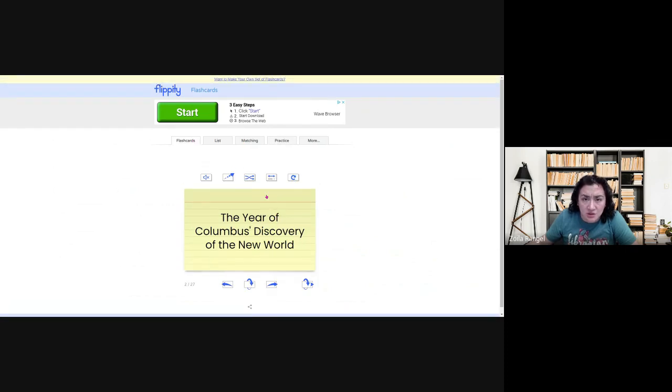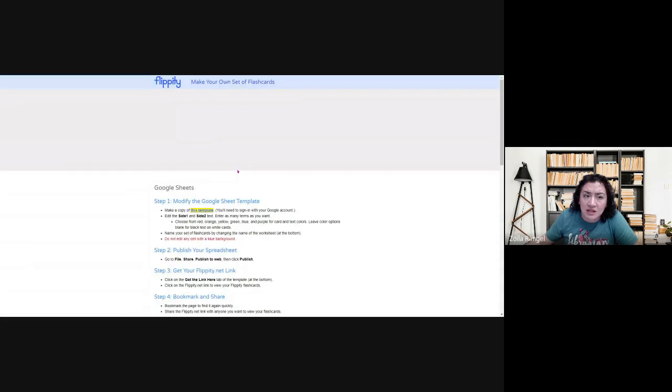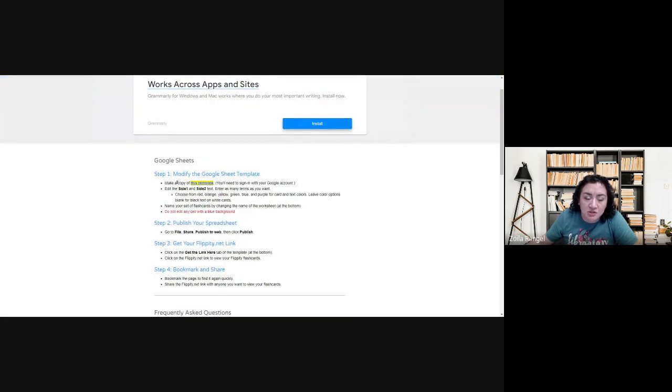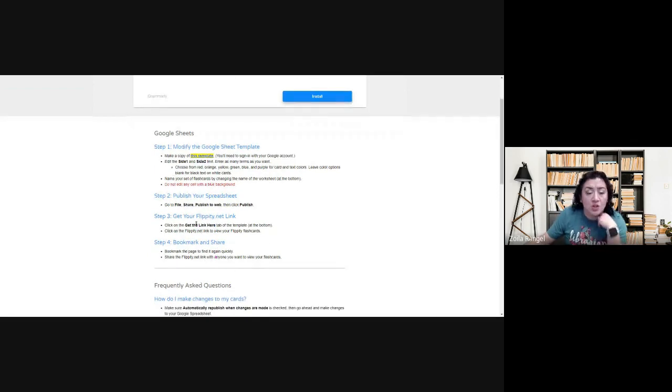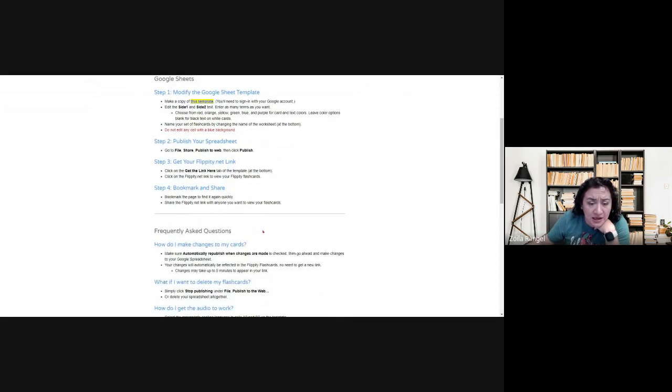What I'm going to do is I'm going to want to make my own set of flashcards. So I'm going to go ahead and click on that. And once again, it's going to give you the instructions. You want to make a copy of the template, edit side 1, side 2, whatever you want to do with it. When you're done, file, share, and publish to the web. You're going to get the link.